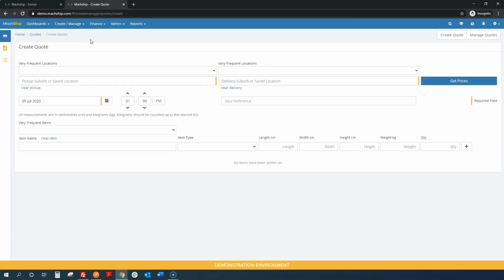Create Quote. The Create Quote screen in Machship will require the user to only provide the minimum fields that are needed in order to generate a freight quote. That information is the sending location, the delivery location, the date and time that the freight is going to be sent, and also a listing of the items that are going to be shipped.